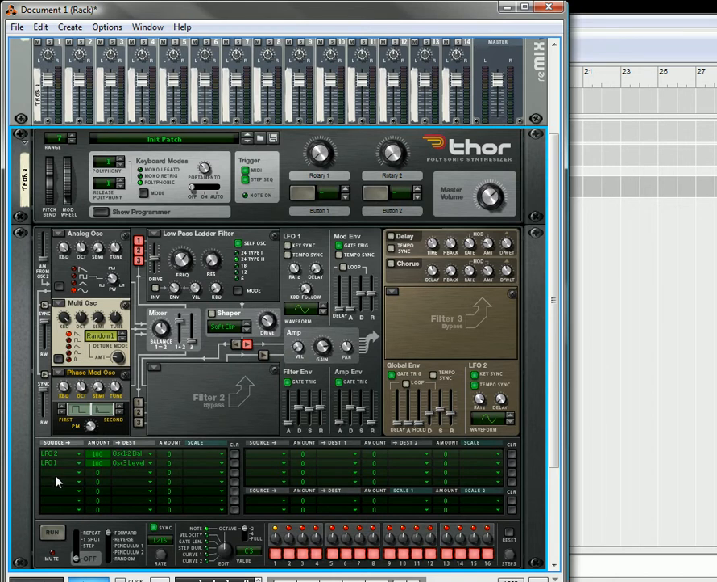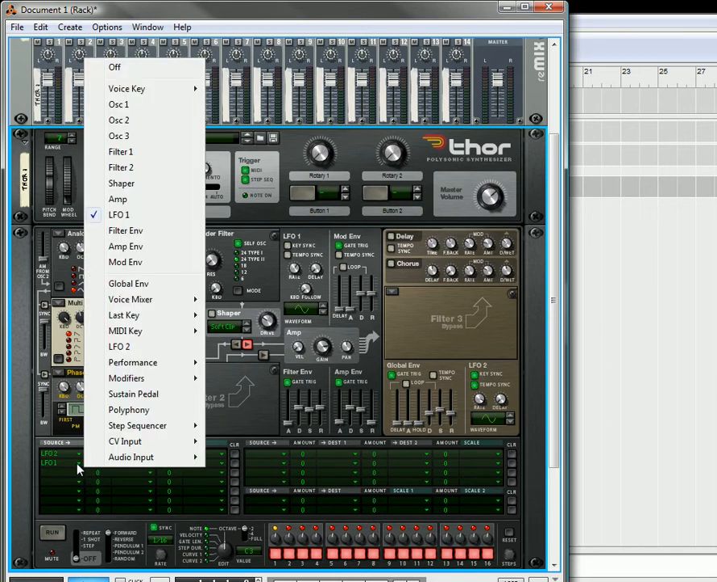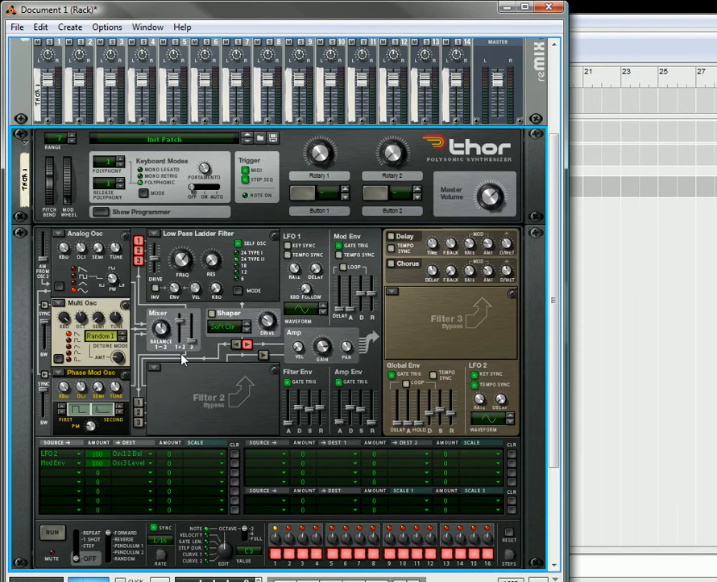Let's also send the mod envelope. Let's turn the loop on. Okay, so now the mod envelope here is going to control the level of oscillator 3 by moving this up and down. So that's what we've got there.